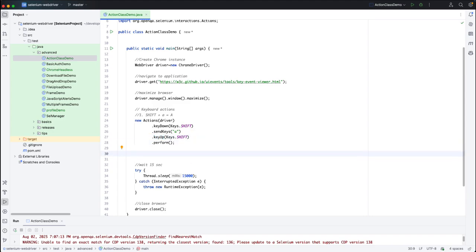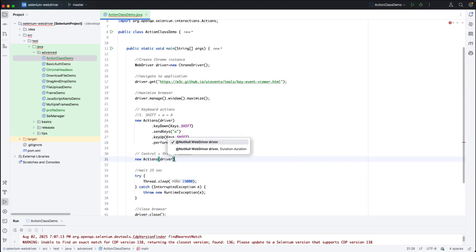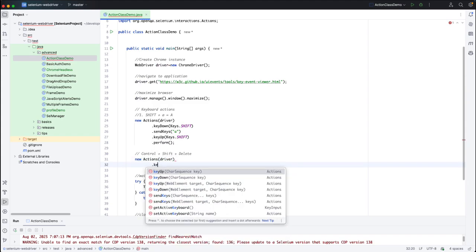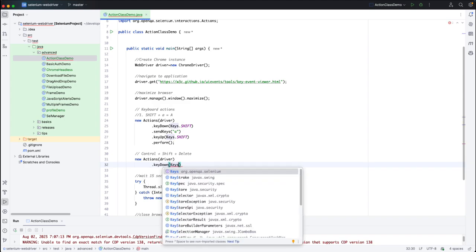Now this time I want to use different methods. Let's take an example, Ctrl+Shift+Delete. I want to perform this action. So how can we perform it using the Actions class, right? New Actions, and this takes driver, then we will use keyDown. So what key are we pressing now? First we have to press Control, right?